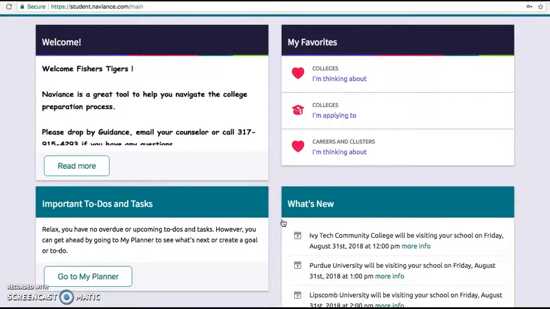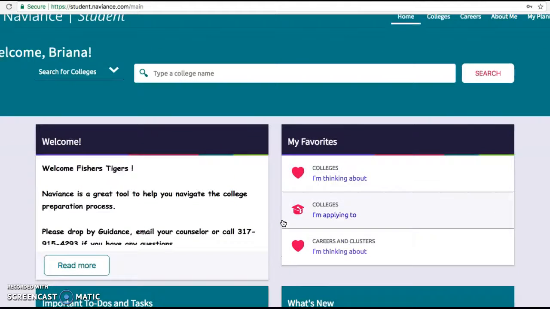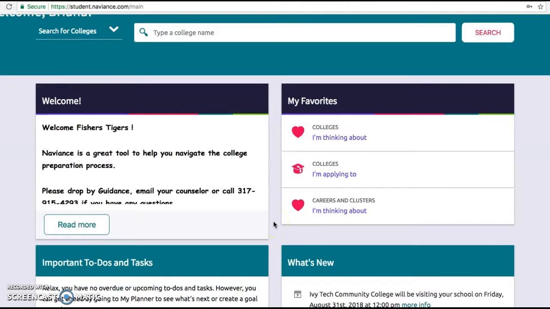And those are kind of the main things I wanted to highlight in Naviance. Please definitely feel free to come down and contact your counselor if you have questions about Naviance, you can't get in, or you just want to know what other resources are available.